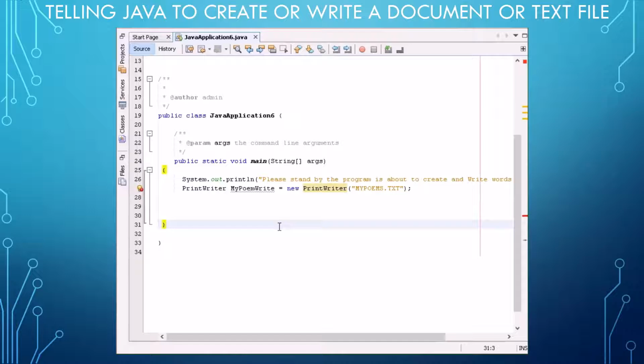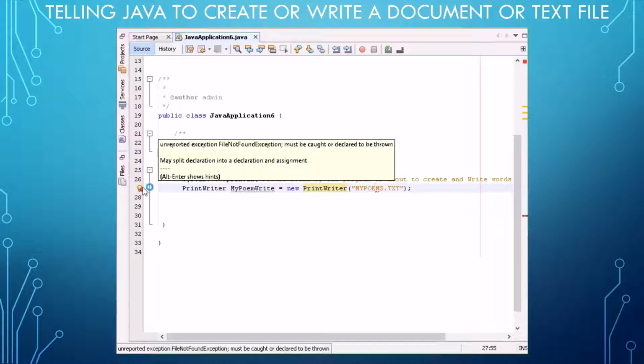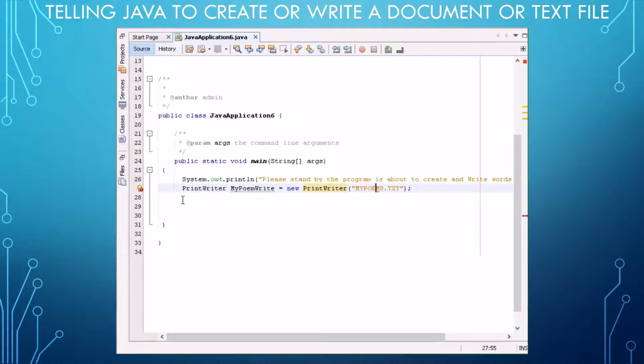Okay, so here you go. Unfortunately there is some sort of an error here. We split the declaration and assignment or something. Anyhow, let's continue. So my poem writer, I guess we have to think something. Okay, my poem writer. Anyhow, let's continue. So with myPoemWriter here, we can command the myPoemWriter to print line.